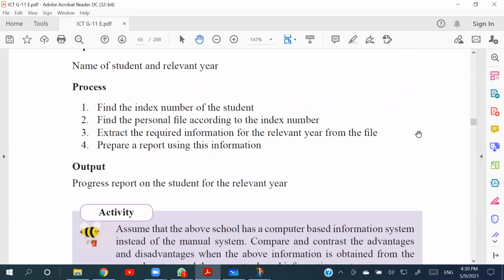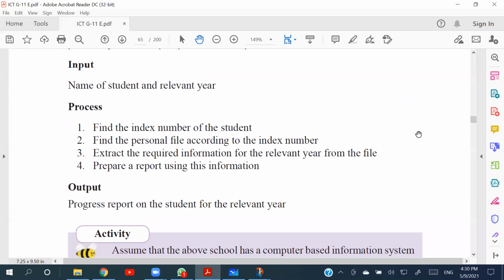So they decompose the process into these things. The input is the name of the student and the relevant year. The processes are: find the index number of the student, find the personal file according to the index number, extract the required information for the relevant year from the file, and prepare a report using this information. So these things can be done using the manual information file.